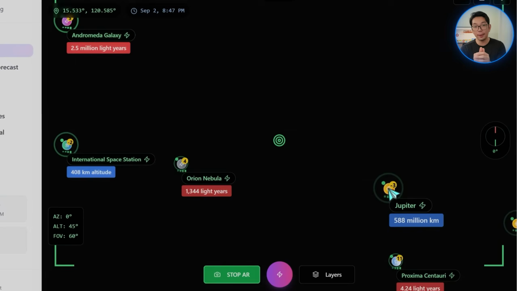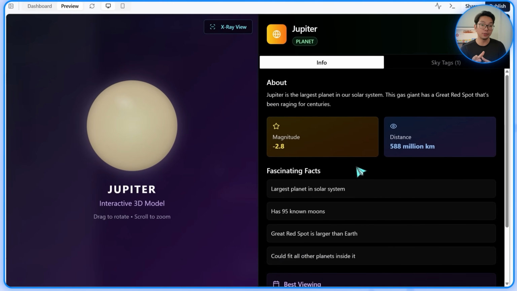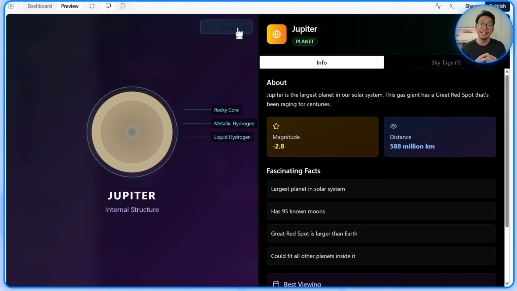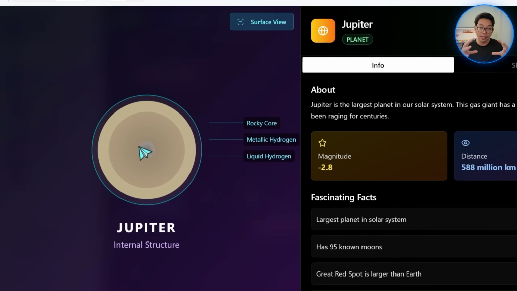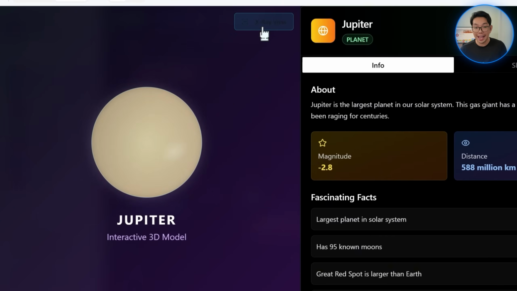So when users tap on a planet, the app also reveals its internal composition in a detailed, layered 3D model showing the core, the mantle, and the crust. And it makes visualizing what's beneath the surface incredibly intuitive and engaging.